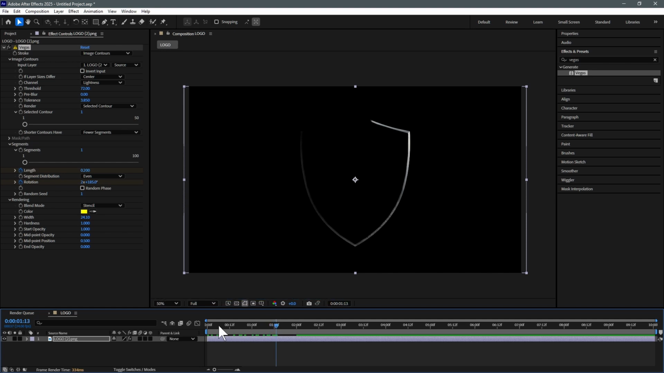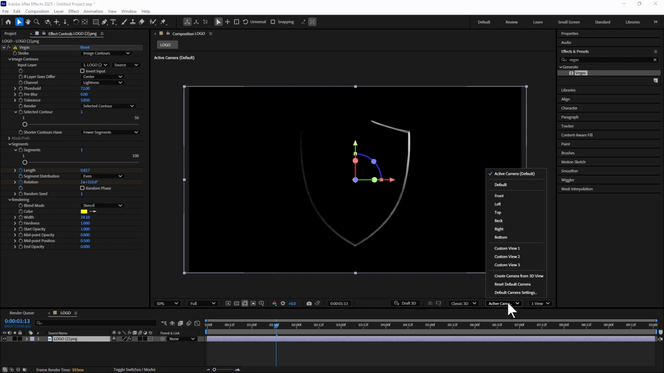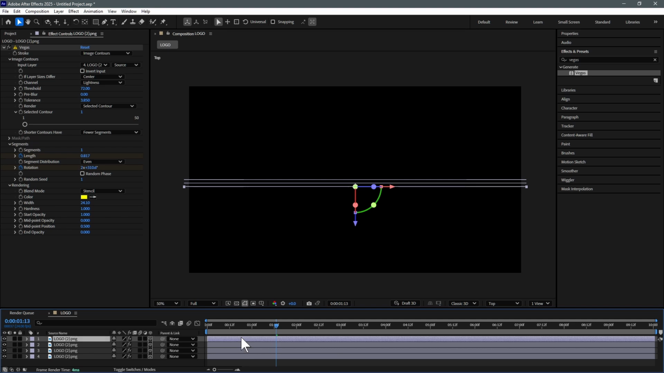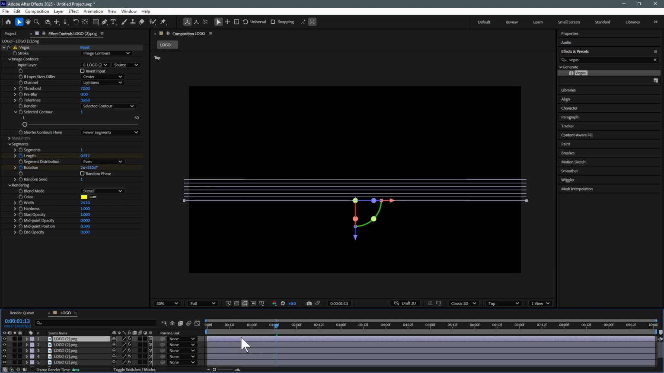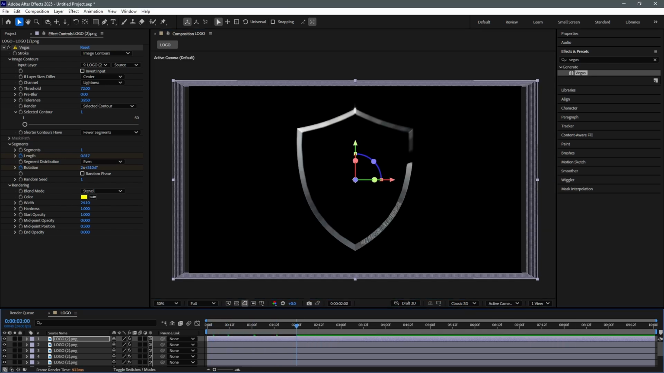Convert the layers to 3D. Once the Vegas outline looks perfect, we're ready to add some depth to the animation. Enable the 3D layer switch for both the original logo layer and the Vegas outline layer. Now slightly separate them along the Z-axis by nudging one layer forward or backward. This small offset prevents rendering artifacts and creates subtle depth when we introduce a camera later in the tutorial.